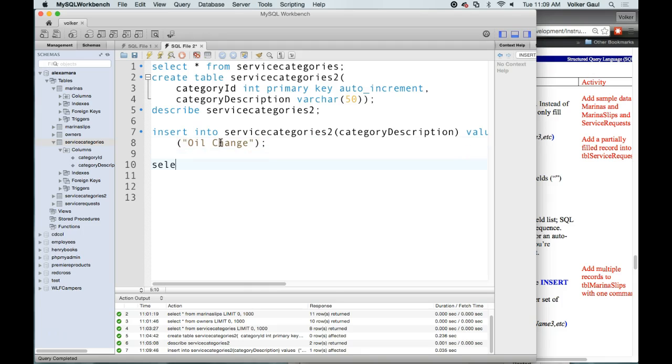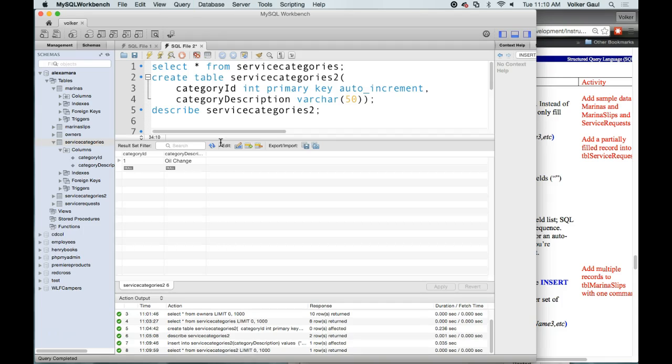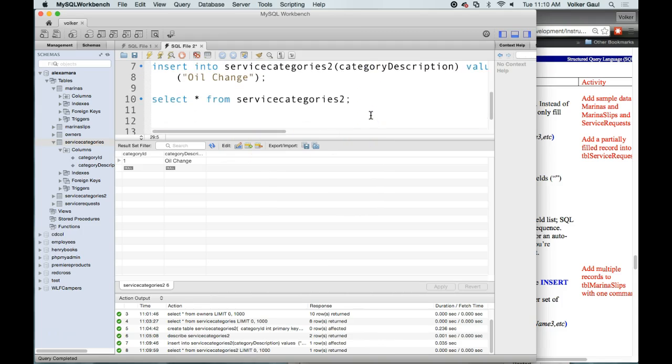So now I'm going to do my select star command from service categories. And I can see my one record. Notice it already has a category ID. That's how you enter data into a table that has an auto number field. You list all the other fields. Kind of annoying when you got 20 other fields, but that's the way you have to do it so that you don't automatically assign a number to the auto number field. That should happen automatically. You shouldn't be doing it manually.